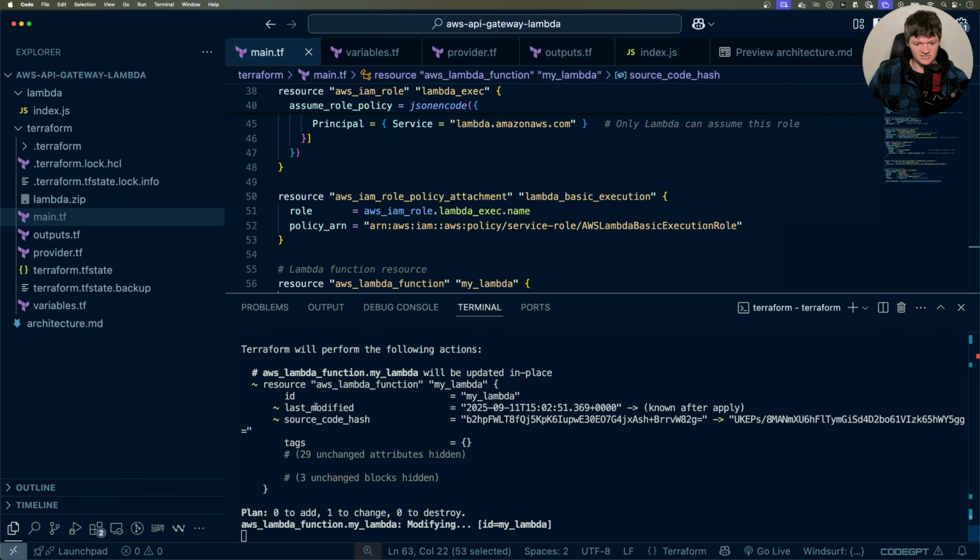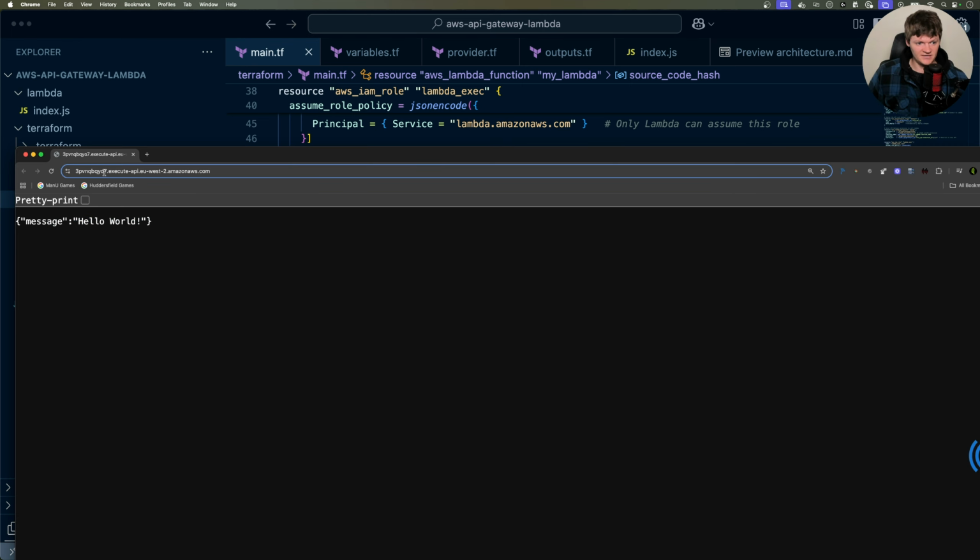So we can see it right here. It's saying 1 to change, which will be because of this source code hash. And it's changed that. So now if we're back here, when it says hello world, if we refresh it again, we can see our updates. So it's invoking our Lambda, and we've got those new updates going. This is how you connect Lambda to API Gateway.